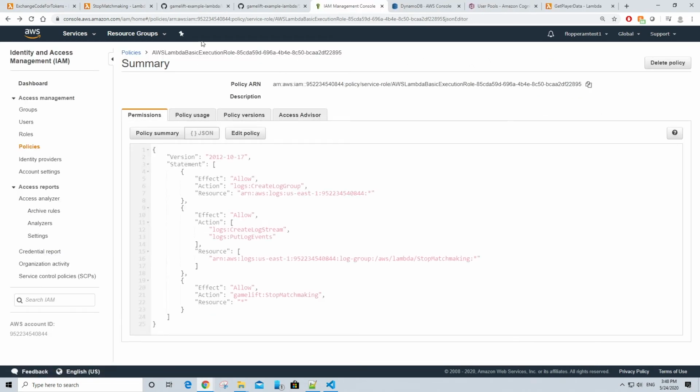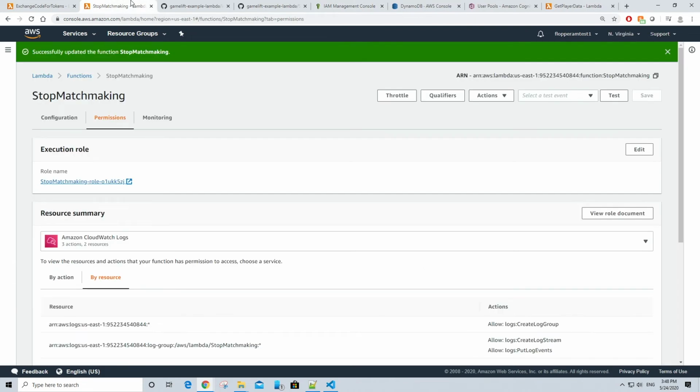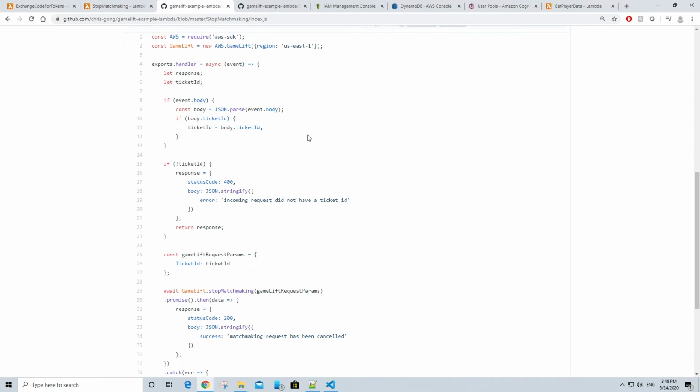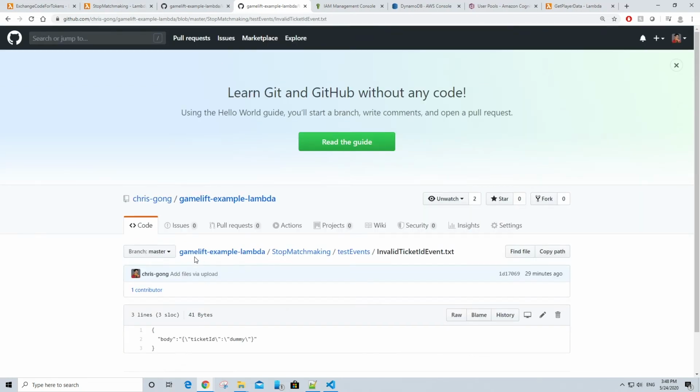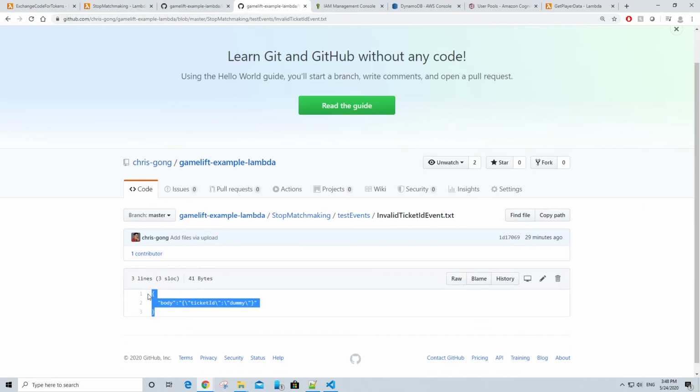Okay, now let's go back to the lambda function so that we can test it. Keep in mind, once again, all the lambda code that we write in this tutorial series will be in a repository on GitHub linked in the description below, and there will also be test cases. So specifically for the stop matchmaking function, let's open up the invalid ticket ID event.txt file, copy the text inside.